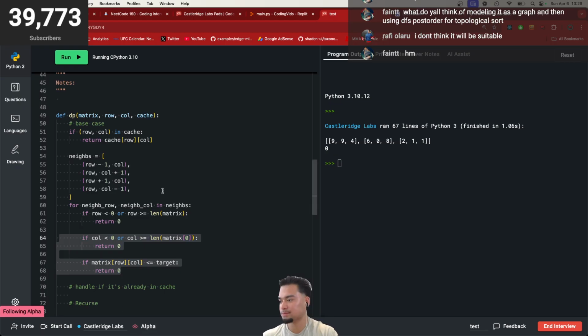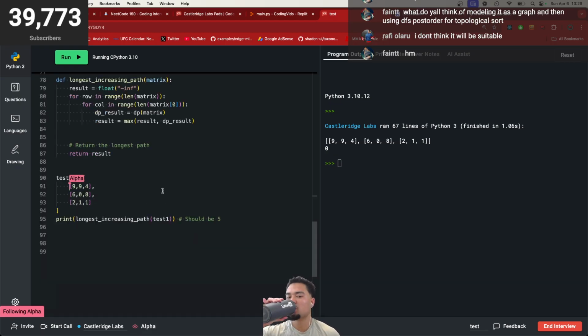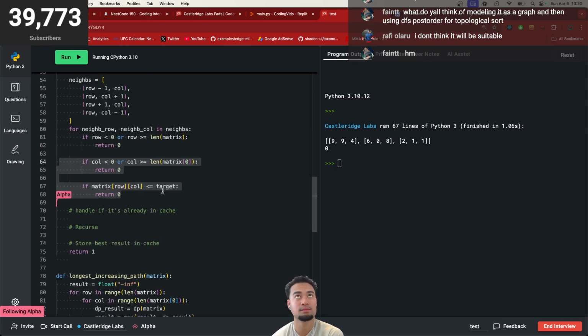Let me scroll down. So let's say we have this test one, and we're on this cell. What can the target possibly be? If I'm on this 9, we could have come from 0. We could have come from 4. We could have come from 9. So how many values can the target have? Maximum 4. Yeah. So what you're doing is fine, and this is probably the approach I would take.